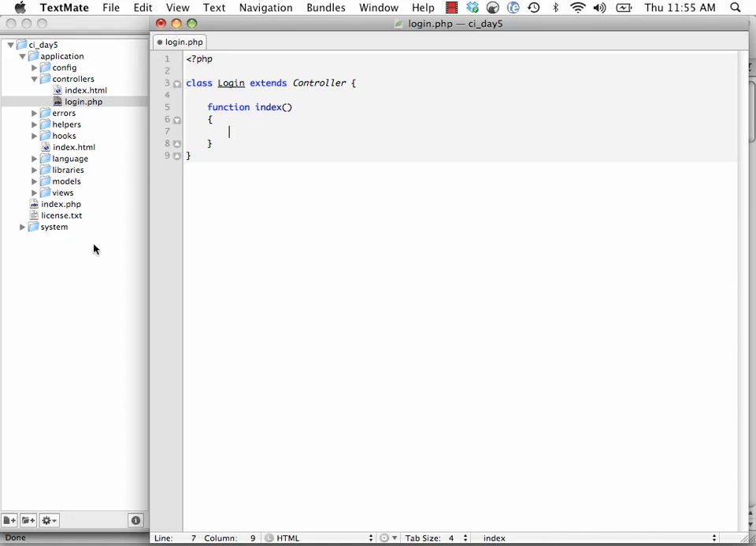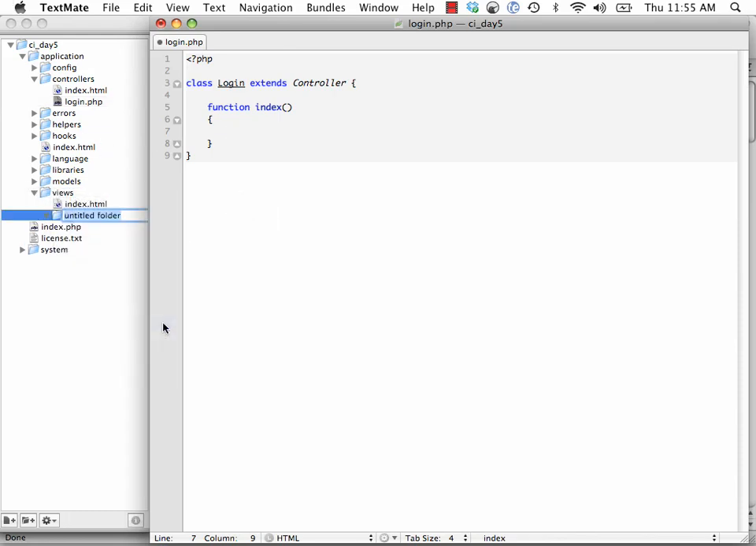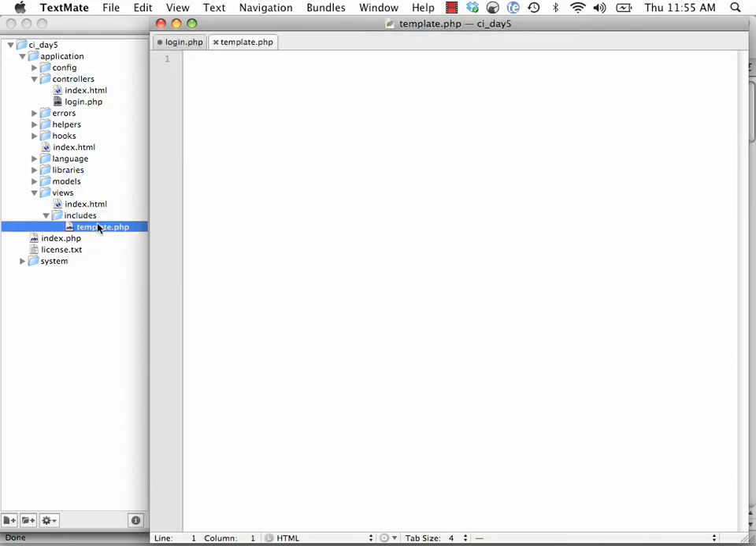So the way we can do that is, let's go ahead in our views. I'm going to create a new folder, and we'll just call it includes. And I'm going to create a new file within here, and I'm going to call it template.php. So this will be our base file that all of our main content will reference. Remember, you can load views from a view. That's okay. We're going to load a view, stored in includes, and we'll call it the header. We'll create a header and a footer view as well.